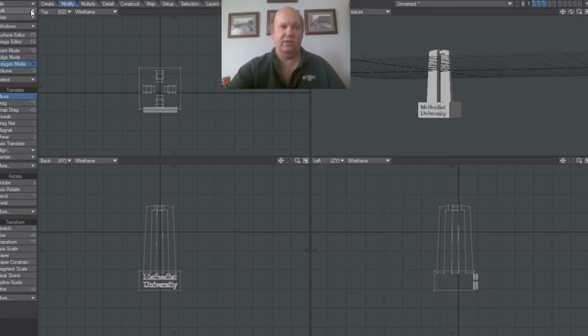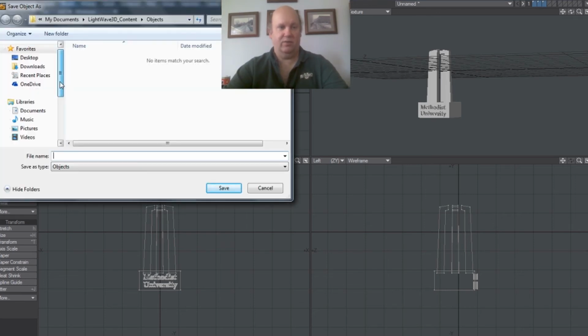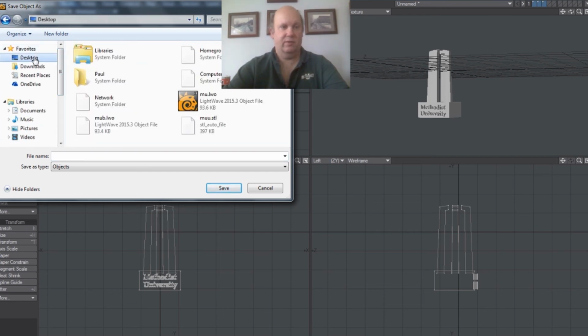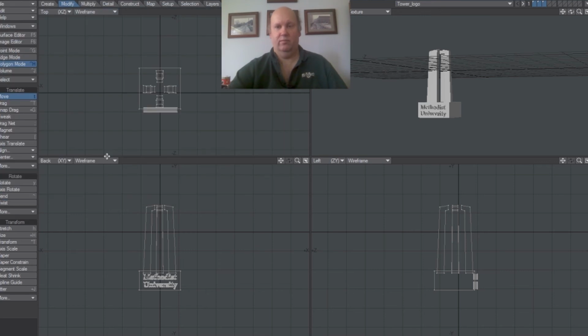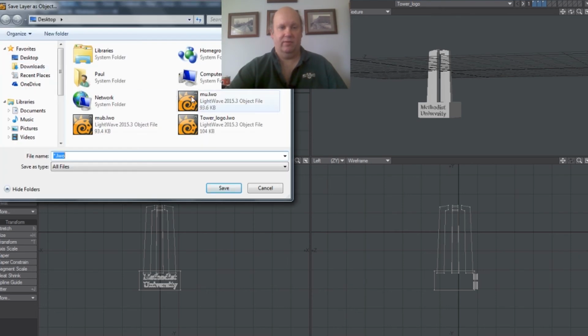So what I'm going to do is basically save the object, I'll just put this on the desktop, and I'm going to call this tower_logo. So I have it saved with all 3 layers. Then I'm going to save it again. This time I'm going to save layers as object, and that will be tower_logo B.